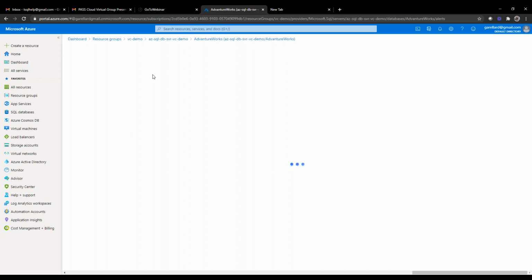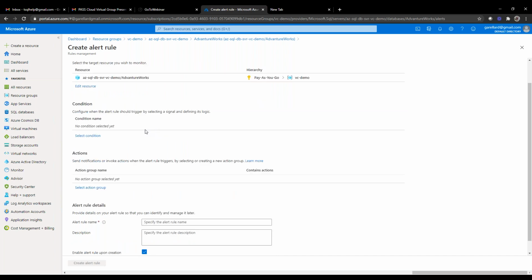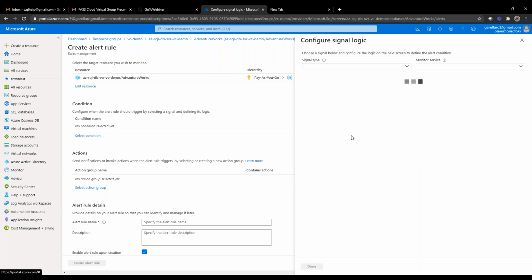For some reason, this is launching slowly. Right. So now, what will you do? You will need to select the conditions. The condition is exactly what you want to achieve. For example, when I click on conditions, it will give me all the available signals.